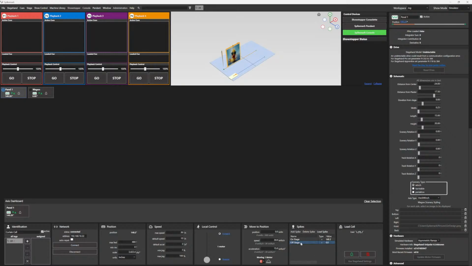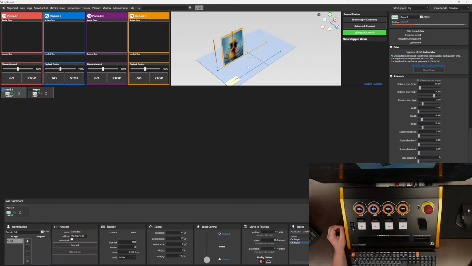Now I see there are 2 spikes, on stage and off stage. Also, you'll notice in the visualizer, where I'm zooming in using the mouse wheel and panning by right-clicking and dragging, that in the model we now have our 2 spike positions, our on stage and our off stage spike. Let's go ahead and use the console to jog this a little bit farther. I have it selected, I press my jog enable, and I'm jogging. And let's say we'll just add one more spike, and we'll go here.